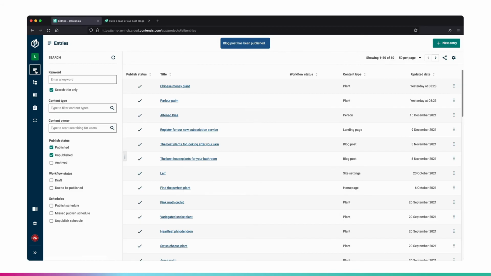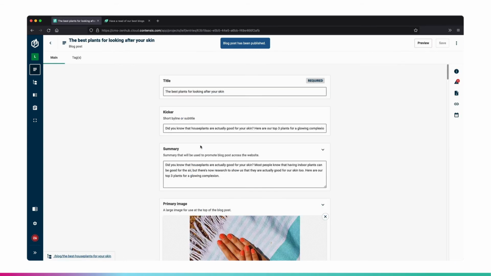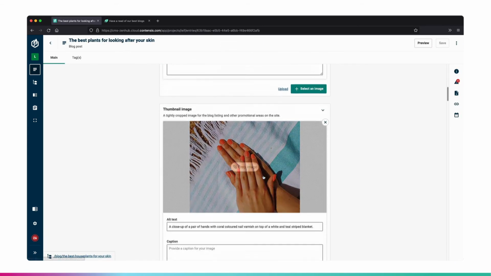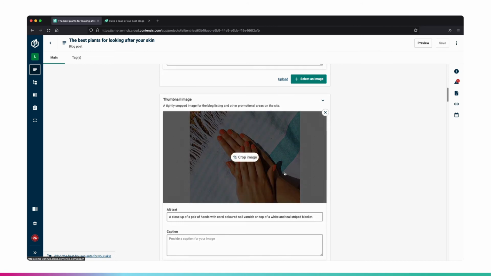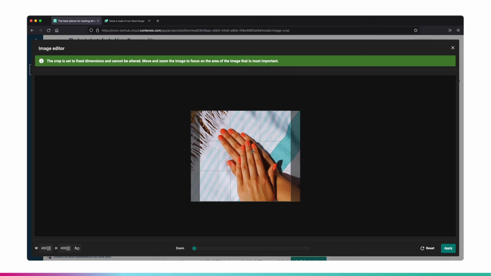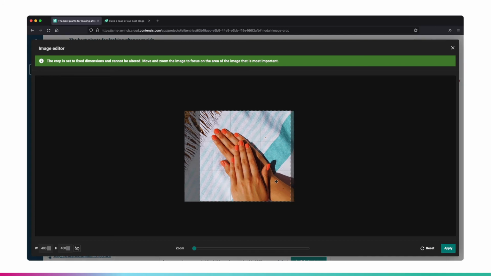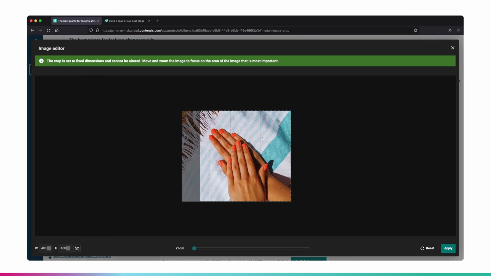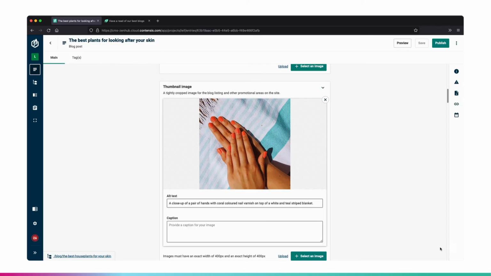We'll head back over to the blog entry that we were looking at, the best plants for looking after your skin. And we'll scroll down to the thumbnail area. Now, there was already an image applied, but if we go into the crop now, we'll see that the exact crop dimensions have been applied into the image cropper. And when we select that image, we'll just want the hands to be displayed. So we can't change that crop, it's fixed. We can apply that now, and you can see that that image has been cropped.